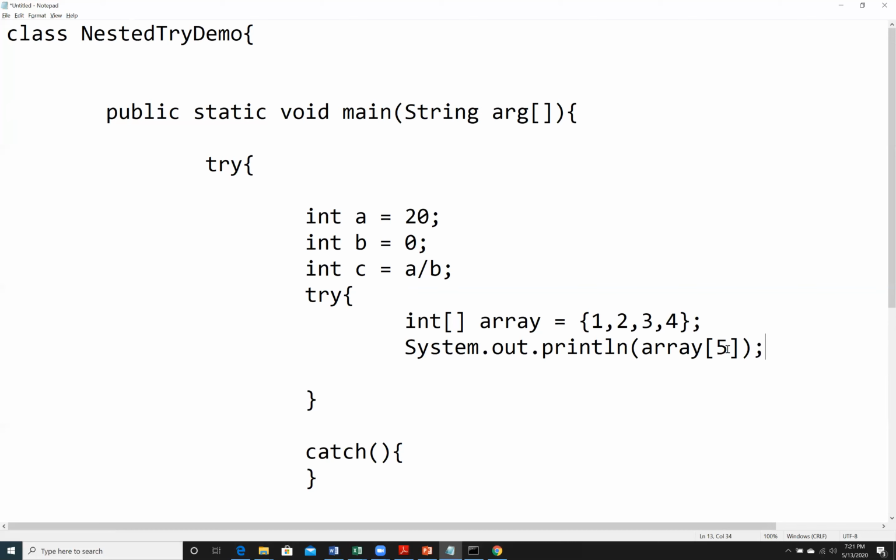Now what I'm going to do, inside this catch, I say ArithmeticException.